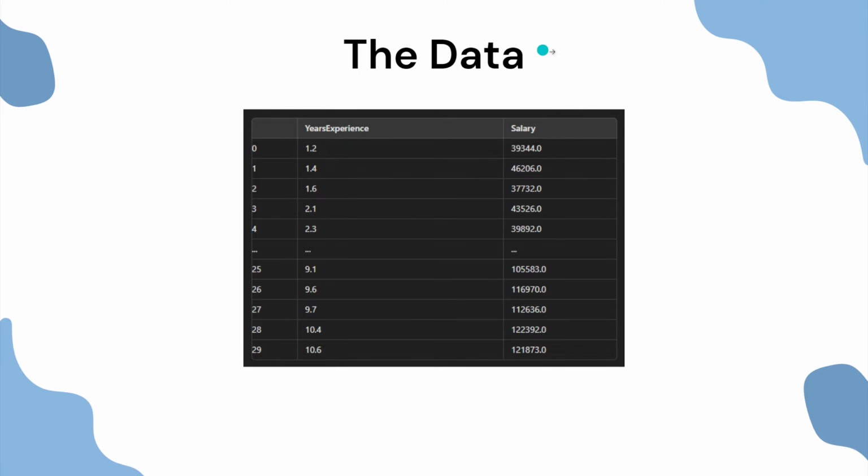So here's our data. It's just a simple table that has two columns, years of experience and then your salary. So this is something that you might see in an Excel spreadsheet or any other data format that contains tabular data. One of the most common ways to store data for data sets is CSV, comma separated values, but if we just take it and display it as a table, this is what we get.